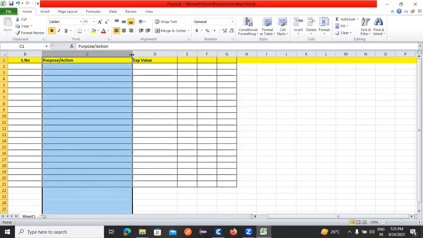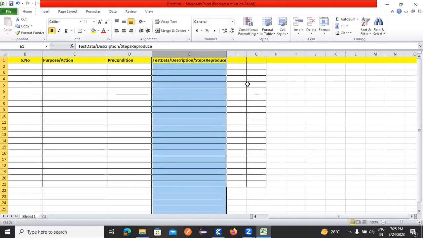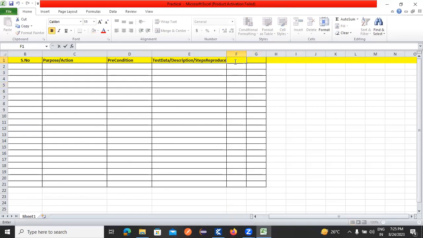Action, and here we need to provide the condition. Here we need to provide test data or description. Different people call it by different names, or steps, reproduce. Different people call it by different names.